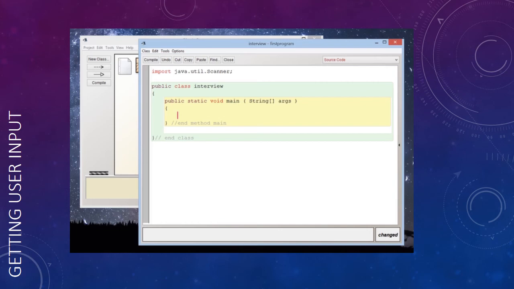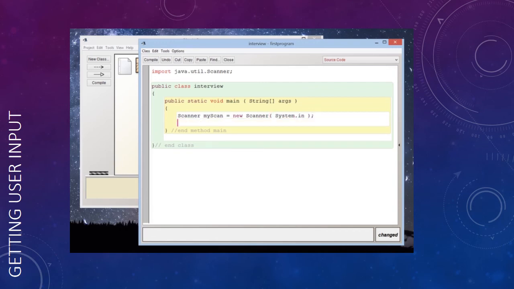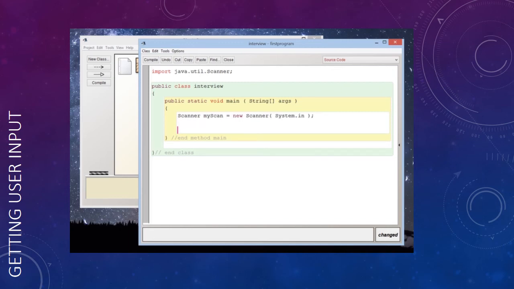So let's go ahead and create now an instance of the Scanner class. So it's going to be a member of the Scanner class. I'm going to call it myScan, and it's going to equal a new Scanner. And then I've got System.in here. Now that I have a member of my Scanner class, I'm going to refer to it as myScan. So myScan is going to allow me to do the things that the Scanner class allows me to do.